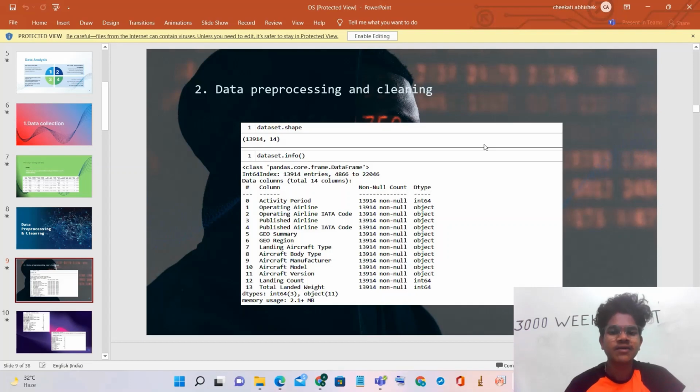We can see that the shape function gives the total number of rows and columns. Here we can see that the total number of rows is 13,914 and the total number of columns is 14. And by the info function, we get the data type and the total non-null count.